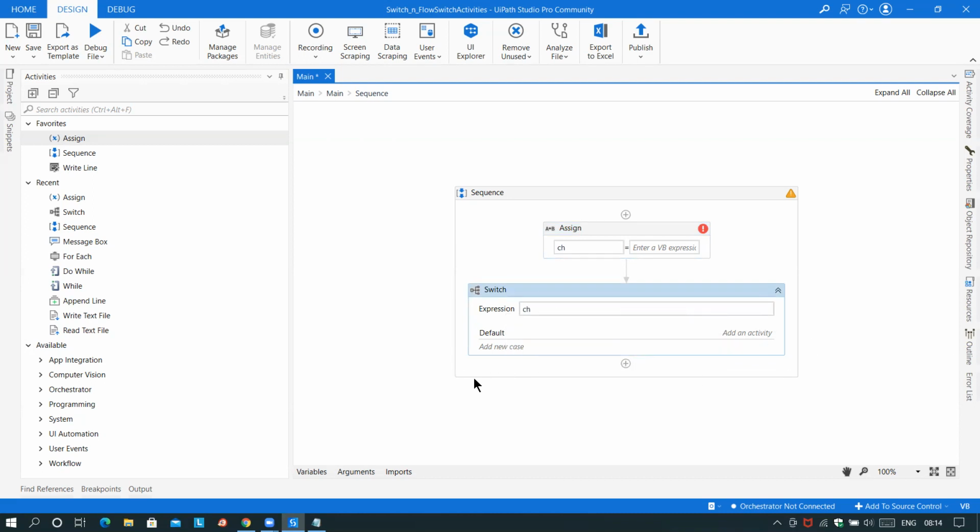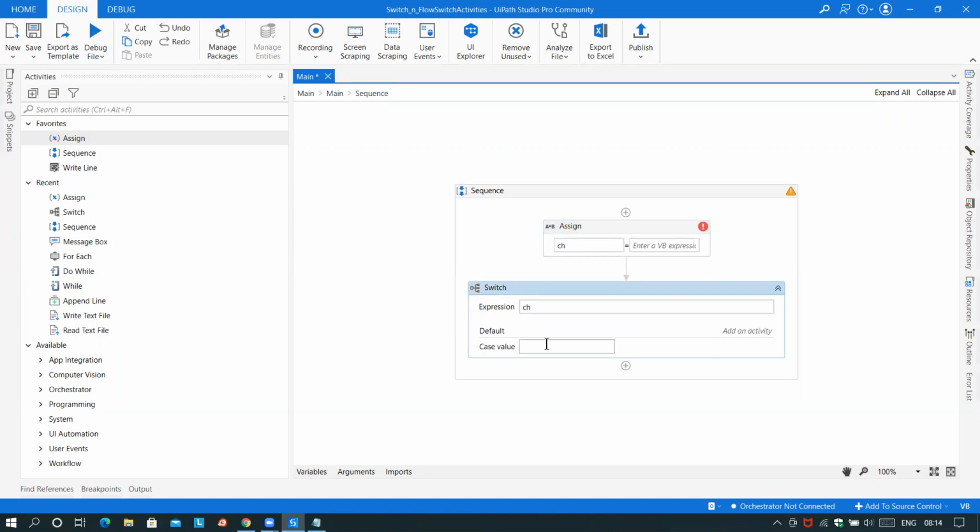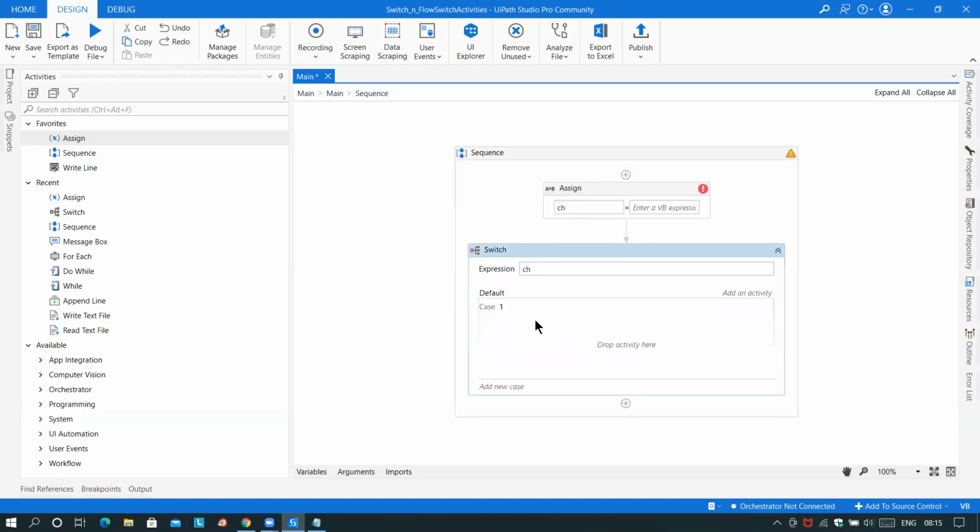Based on the requirement we can create more than one case in the switch activity. Observe this. Click on add new case, and it will ask for the case value. I want to give the value 1. After giving that value, just click outside of this text box. See, this is case 1.